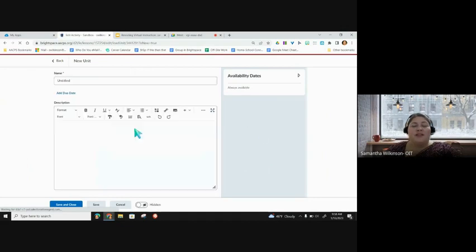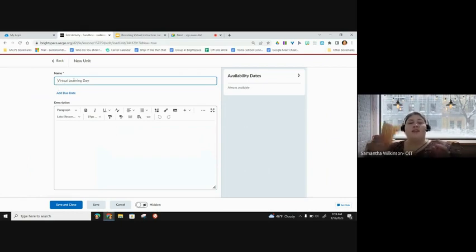It's going to open this dialog box and it's going to allow us to put in some information. I recommend that you title it something intuitive for students, virtual learning day. Maybe there's a little icon of a snow, maybe put in an emoji of a snowflake, something that's going to grab their attention and let them know this is the folder you want to go to when we're talking about virtual learning. You could put some ideas here in the description.